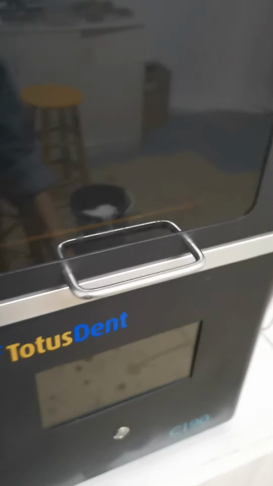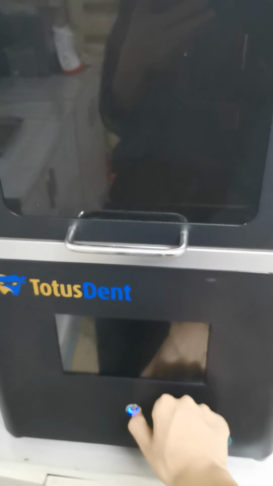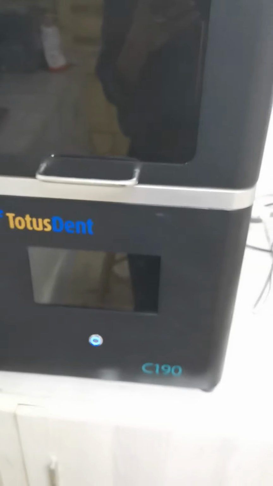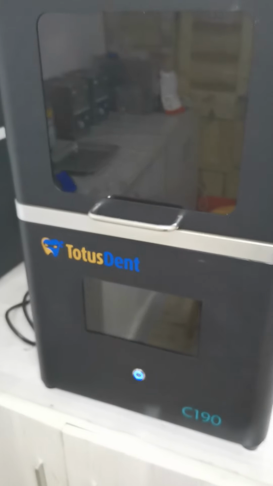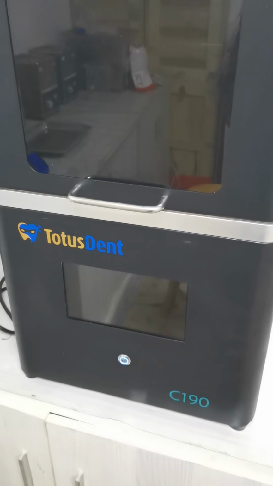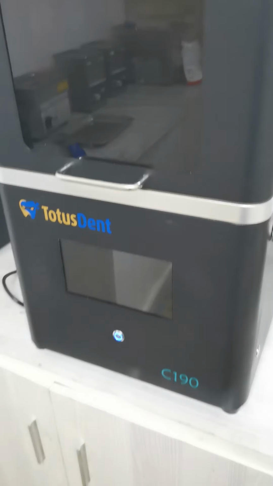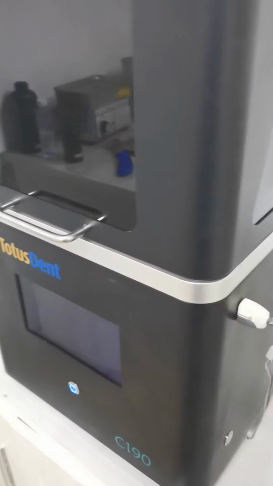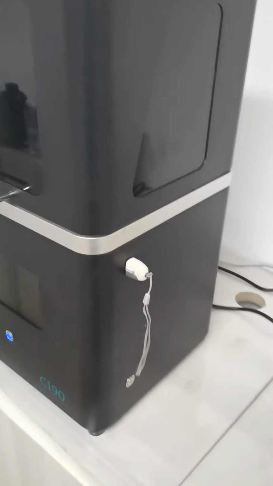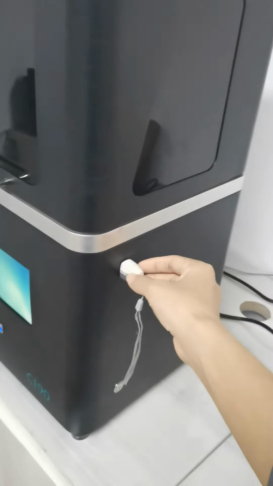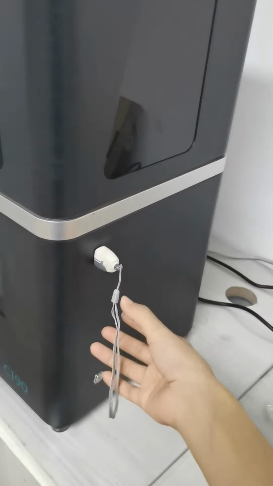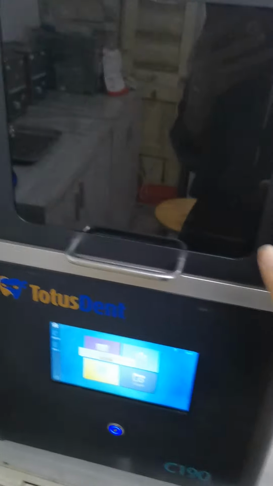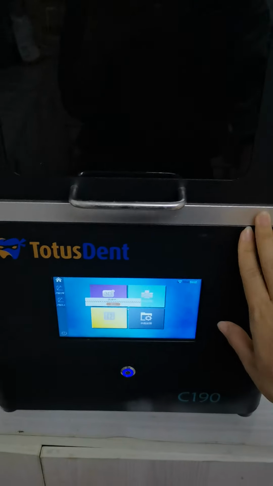Here is the button, and then we're going to press a button to run the machine. Here is the operating system. After you design your model file, you will save the file in the USB and put the file in the machine. Then you can print the models in the printer.